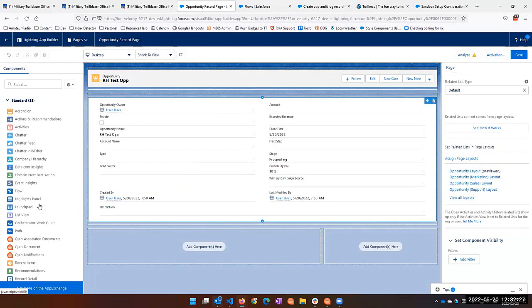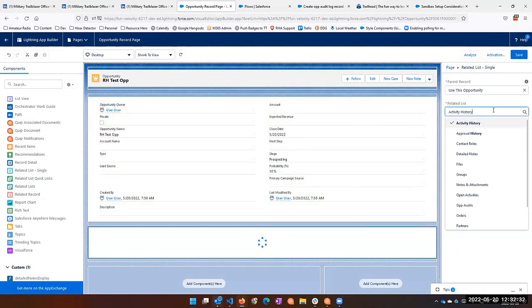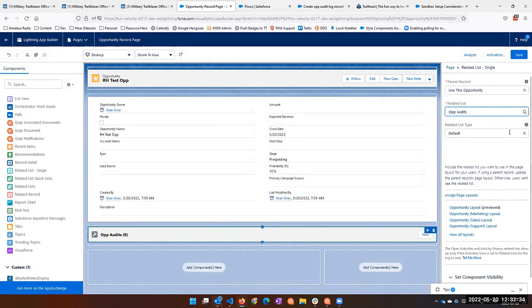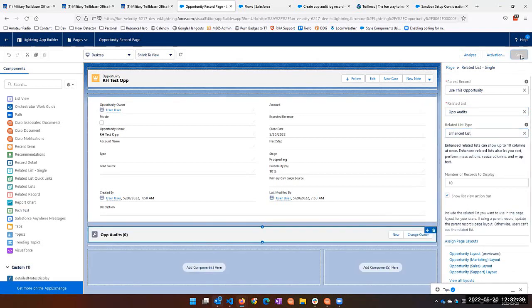All right, so let's see. Let's just throw in related list single, throw it up here, and we'll select our audit. And then enhanced list is the one that we're going to go with here, so we can see all the fields. All right, so I'll save that.